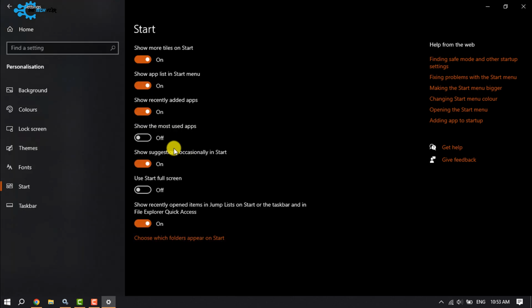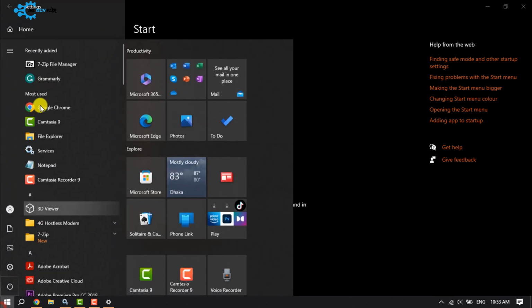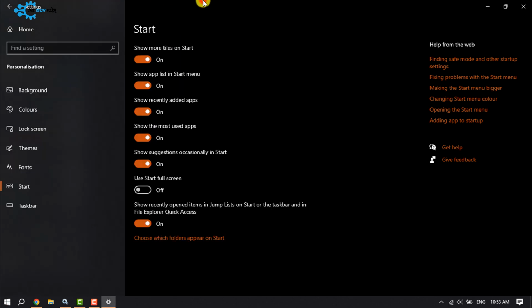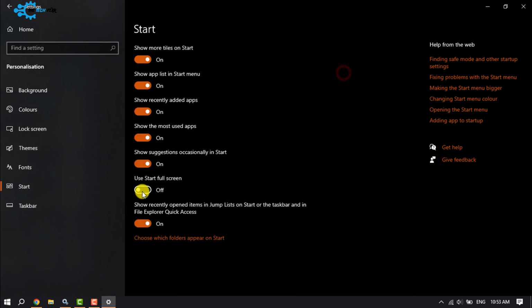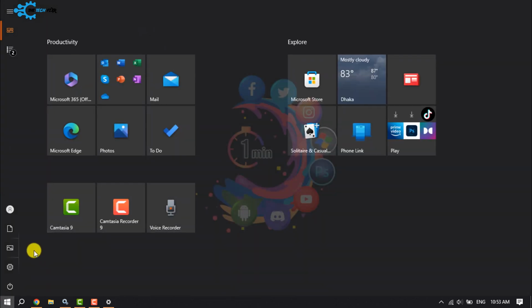And you can add the most used apps here by enabling this option. As you can see, the section has been created. You can show suggestions occasionally in start by enabling this option. And to make your start menu full screen, enable this option. Then whenever you open the start menu, you will see it in full screen.